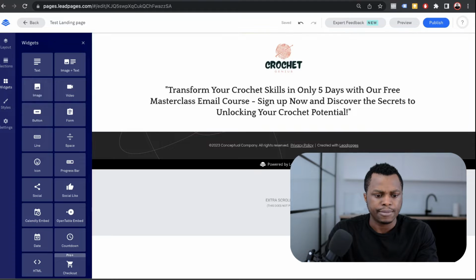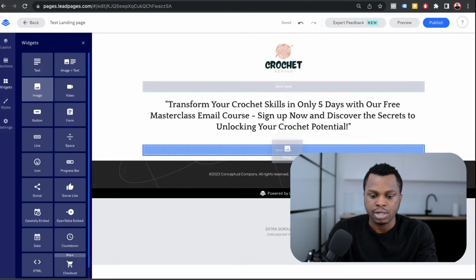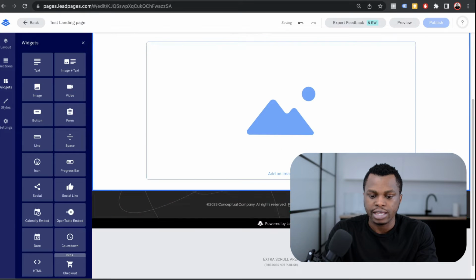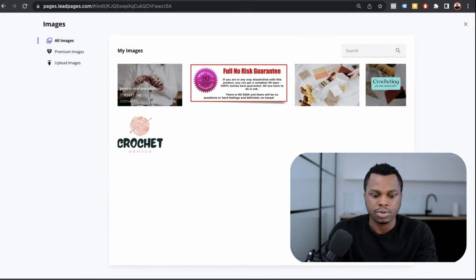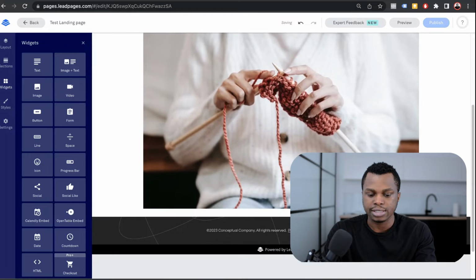So now I'm going to drop another widget here. It's an image widget. When I have an image, I'm going to drop that here, and we can change it. You can click on that, and I'm just going to change the image. Let's use the same image. The image is now there.